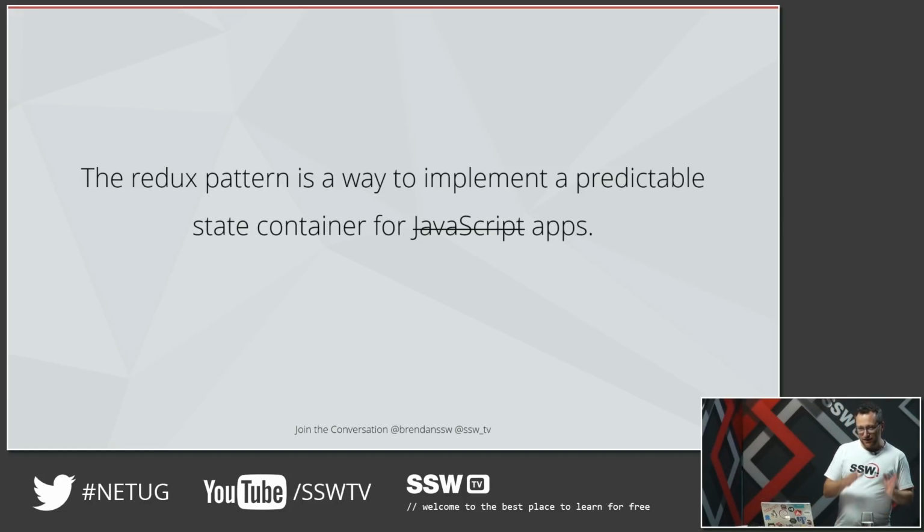I'm now going to use that pattern and take it even further by adding a pattern called the Redux pattern. And this is a slide we used to present in our Angular course, and it's the Redux pattern is a way to implement a predictable state container. And we used to say JavaScript apps, but I don't think that's right because we can build it in lots of different apps.